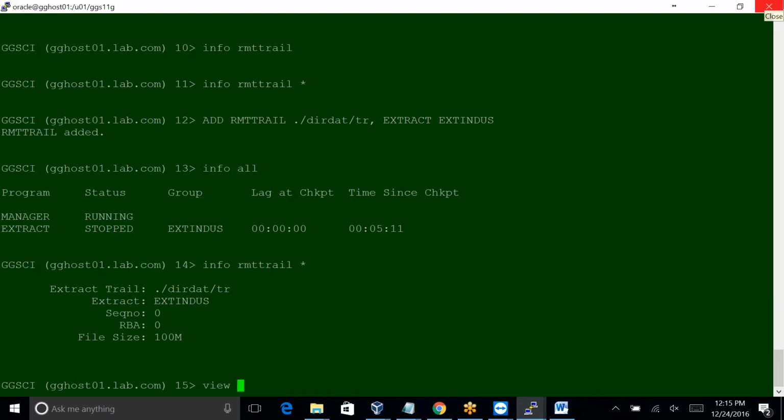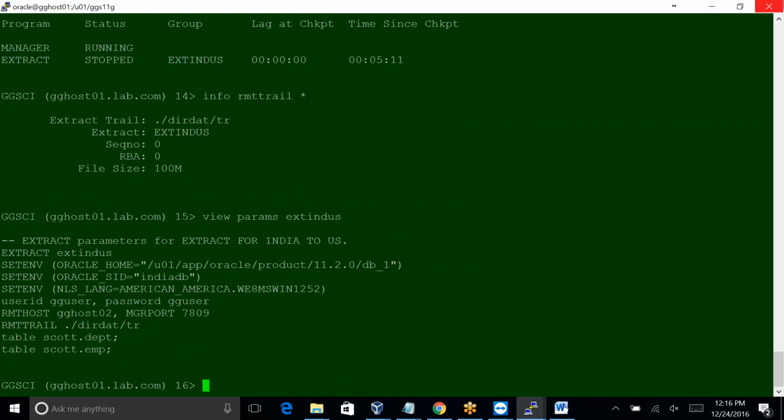So in order to add the parameters, view params ext ind us. Okay, ind us. Yesterday I configured it, so we already have it. One more point here is that even if you drop the extract, it will not delete the parameter file. Yesterday I created it, and this morning in your session I dropped it. Because of that, the extract is not available in Golden Gate, but its parameters are available.